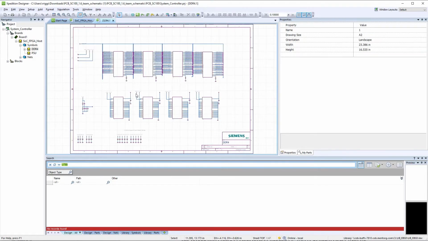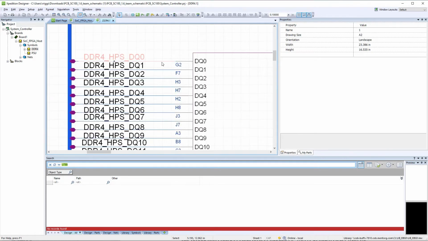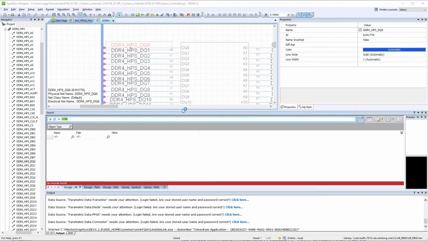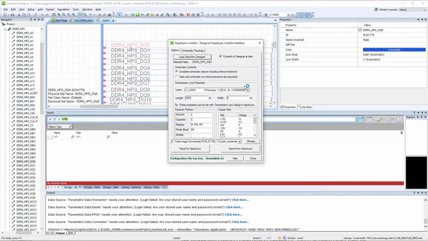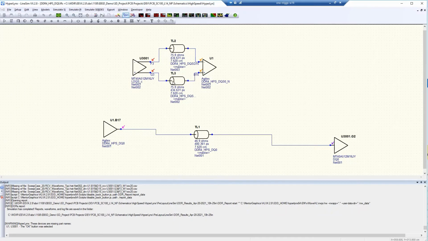Simulating critical nets early in the design process is important in order to validate the board stackup, define the optimal design constraints and tolerances, and determine the most efficient termination strategy. I've joined the team design session that Nicole started and can begin simulation with HyperLynx while she continues working on the schematic. Once I'm in HyperLynx's LineSim, I can see the net I've launched.